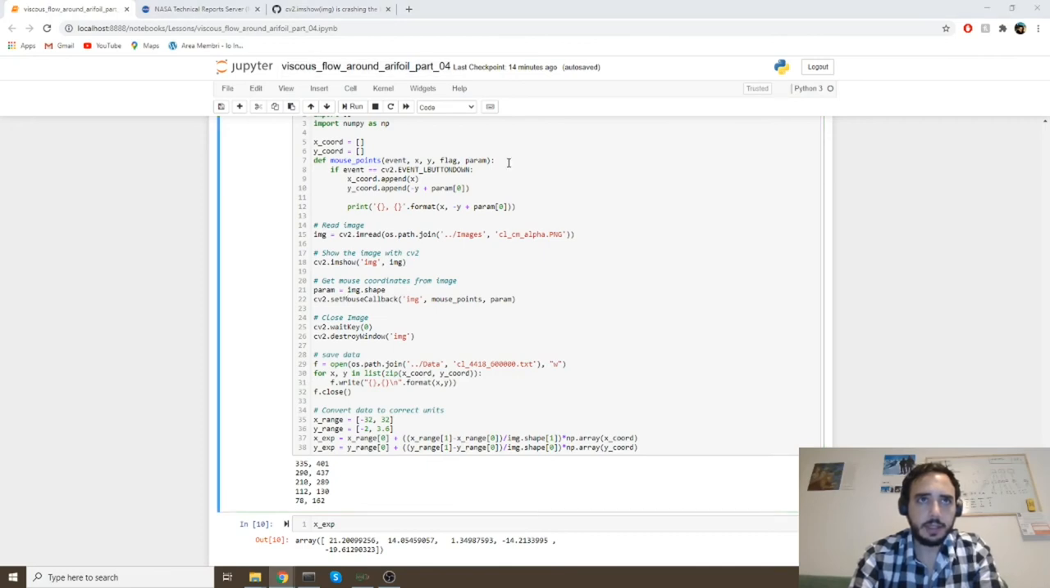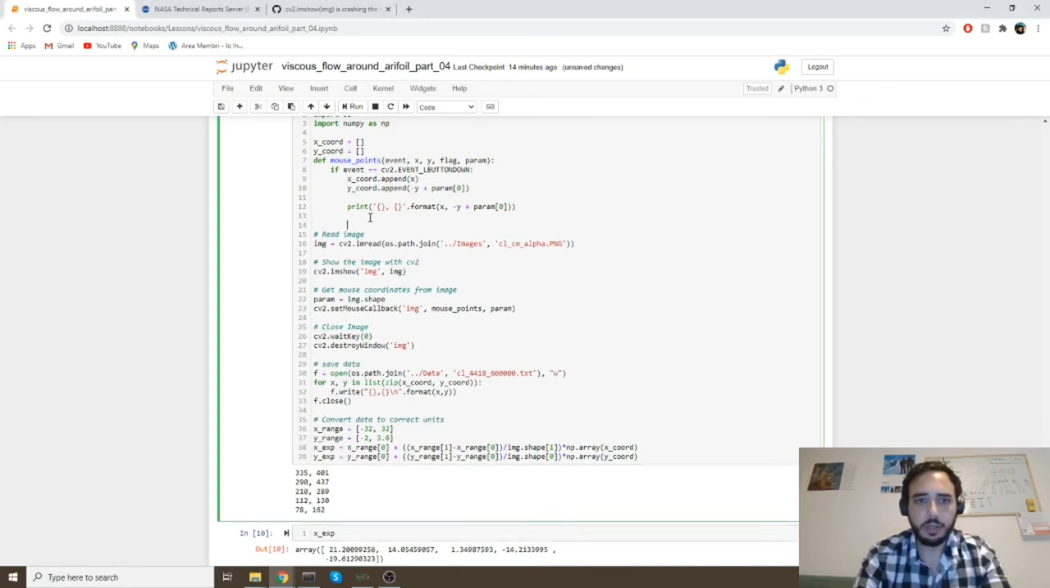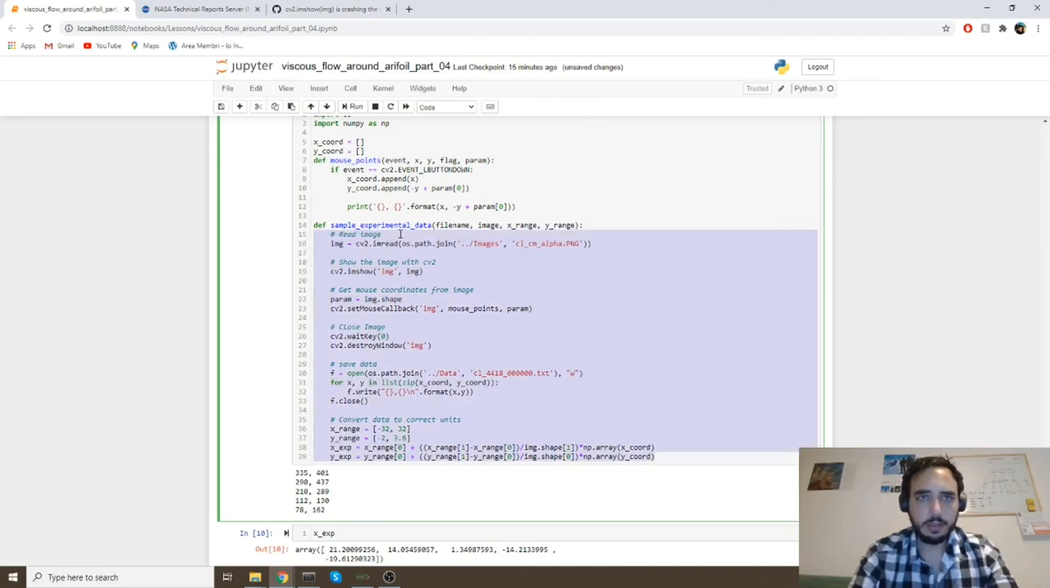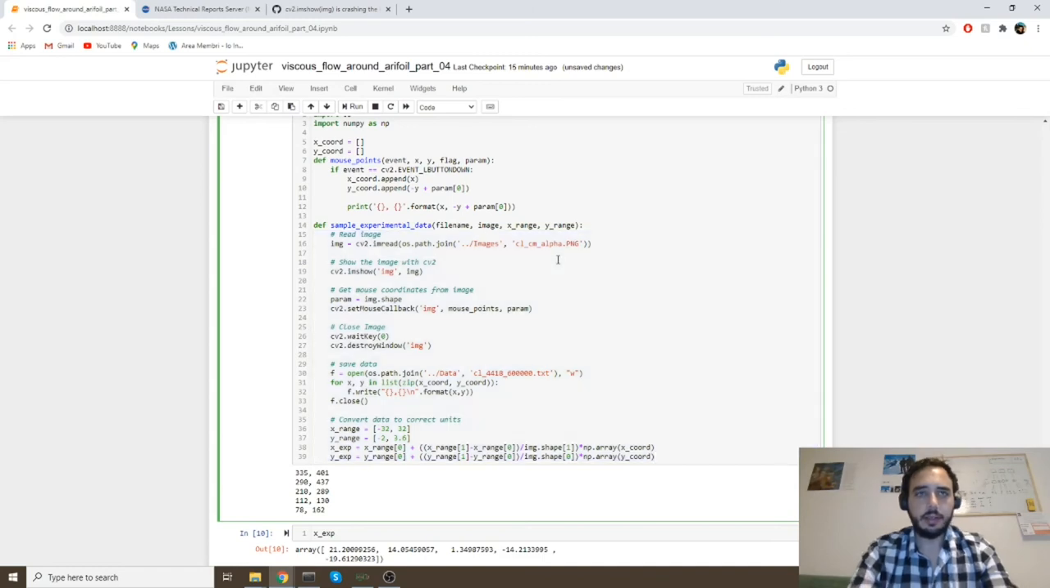So let's do that. We can create the function up here, for example, and we're gonna call it def sample experimental data. And it's going to take as an input what? I would say a file name, then the image, then the x range, the y range, and what else do we need? I would say, yeah, that's enough. Now, most of the code for this function is already here, so let's indent it. Okay.